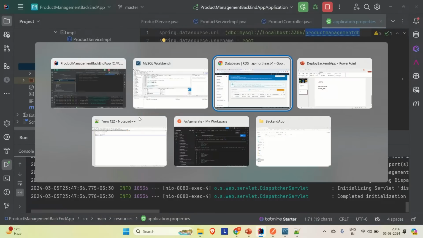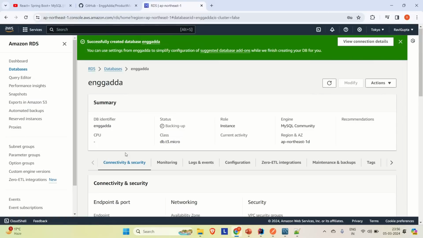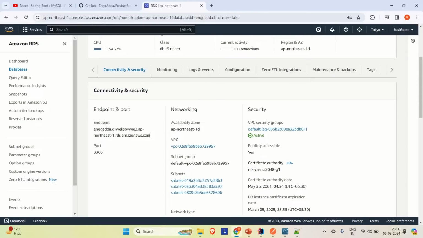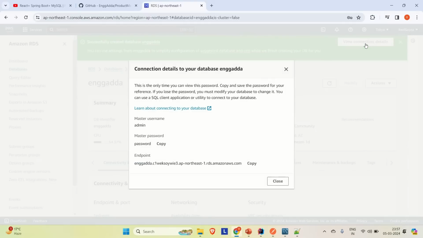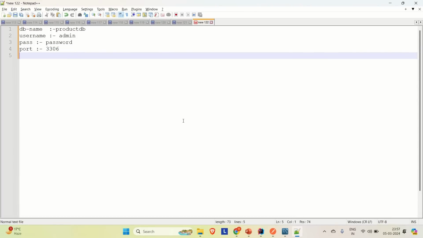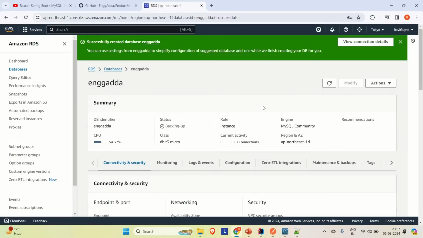But if we come here to this database, you can see that it is created successfully. Now you have to go to this database and make some changes here. If you come here, you will find the endpoint and the port number. And if you go to view connection details, there you will find the username and the password. You can see that this is the username, this is the password and this is the endpoint. Endpoint means URL. So let me keep it here. So let's say the DB URL is this, and the username and password I have already copied there. So don't worry about this.